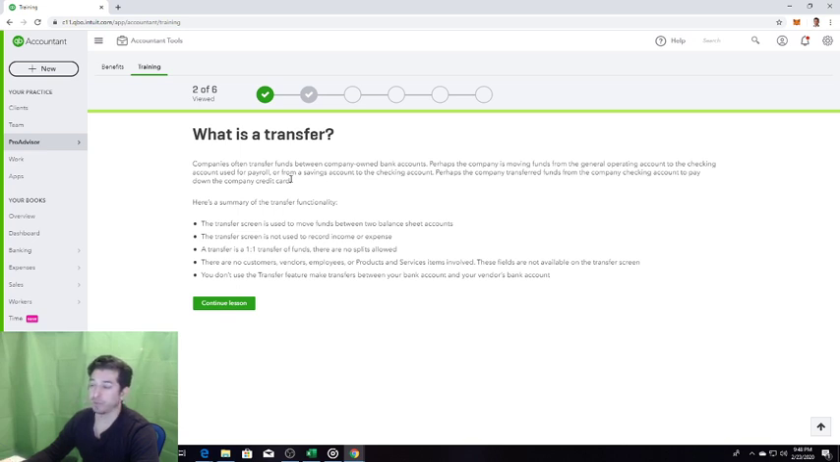Here's a summary of the transfer functionality. The transfer screen is used to move funds between two balance sheet accounts. The transfer screen is not used to record income or expenses. A transfer is a one-to-one transfer of funds. There are no splits allowed. There are no customers, vendors, employees, or products and services items involved. These fields are not available on the transfer screen. You don't use the transfer feature.